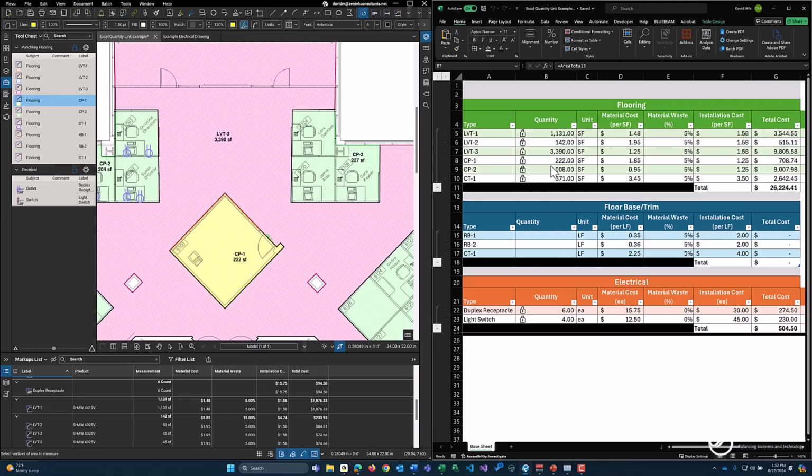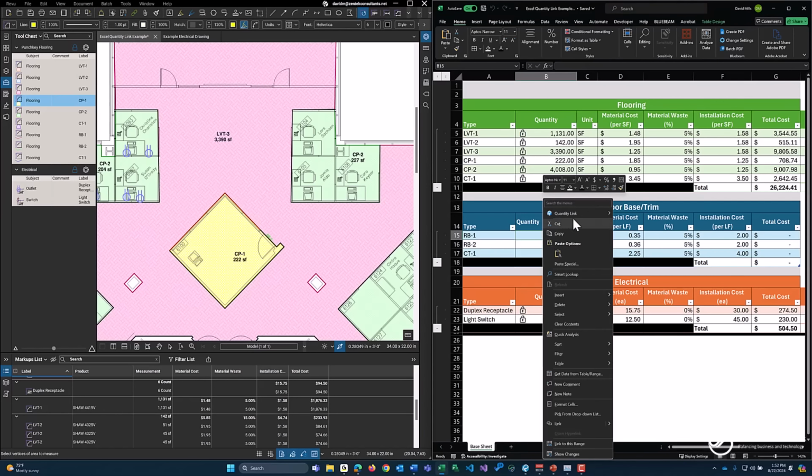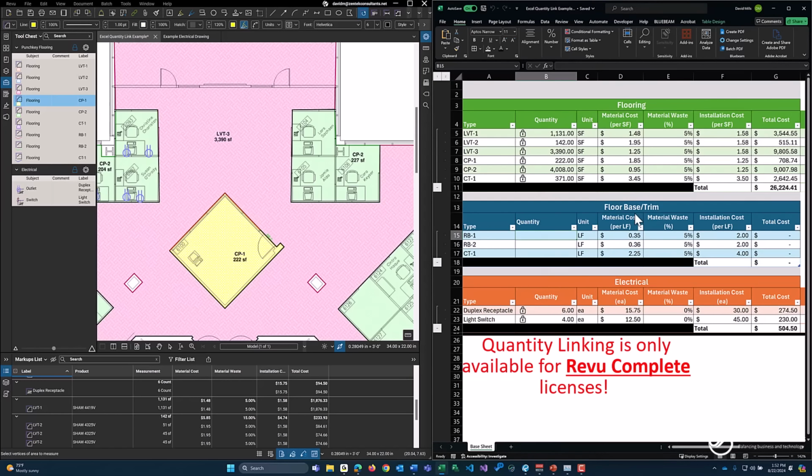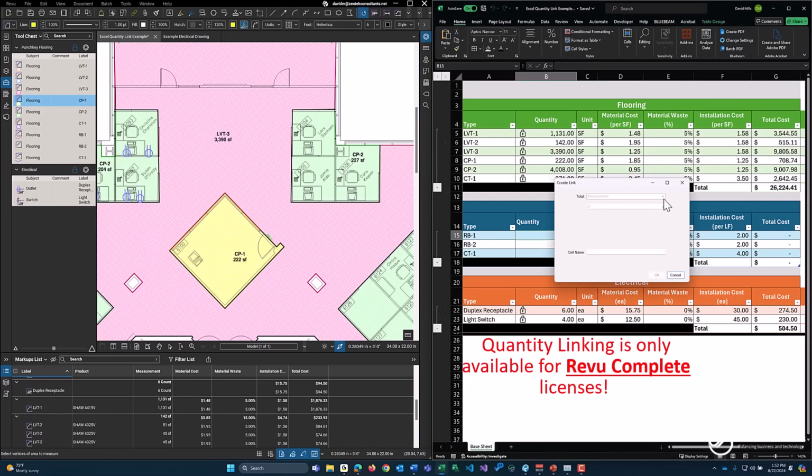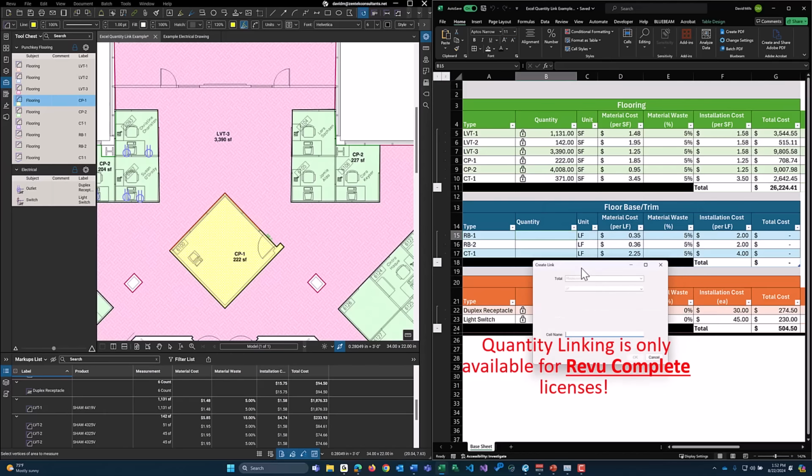You can simply go into a cell, and you'll notice we have the quantity link feature here. From here, we can simply create one together. With this, we have all the different types of measurements that Bluebeam provides: length, area, volume, wall area, width, height, and count. We're going to be using this rubber base one here, this RB1, for a brief example.